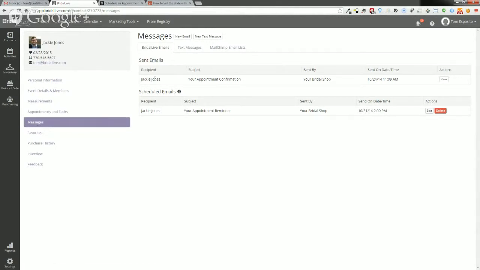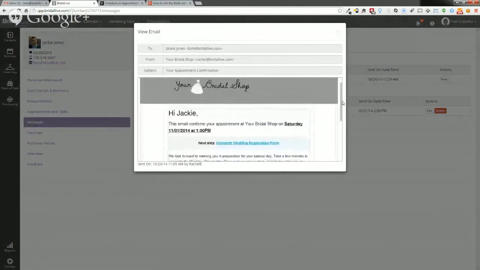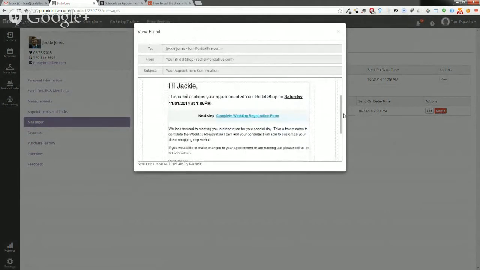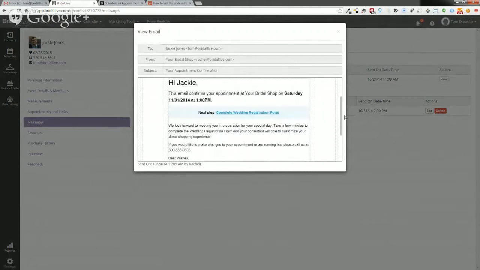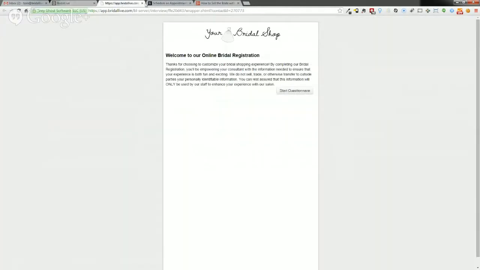We can see here that just by virtue of booking an appointment on the website, BridalLive has gone ahead and sent the confirmation email, which looks something like this. This is what we provide out of the box, but these can be completely customized. And the bride can go ahead and click to complete a wedding registration form, and that would be here.